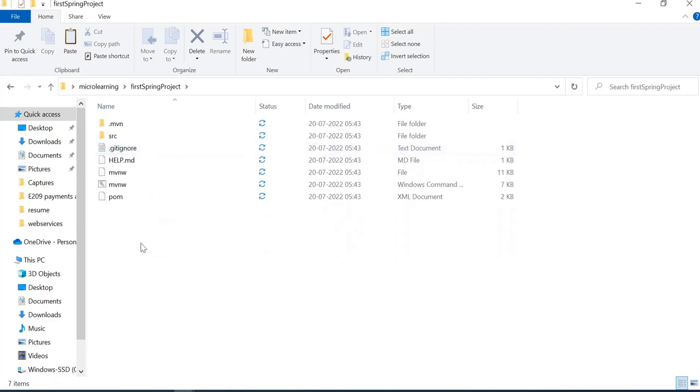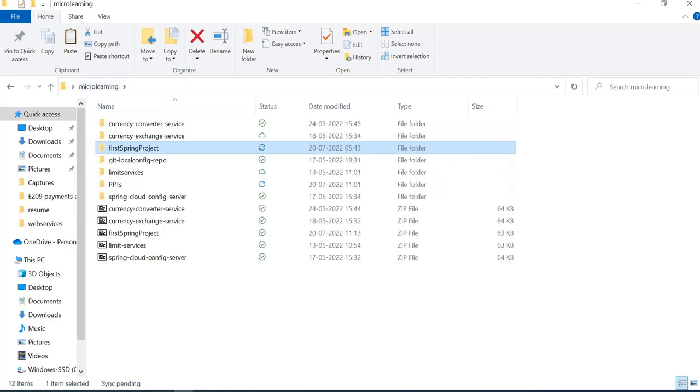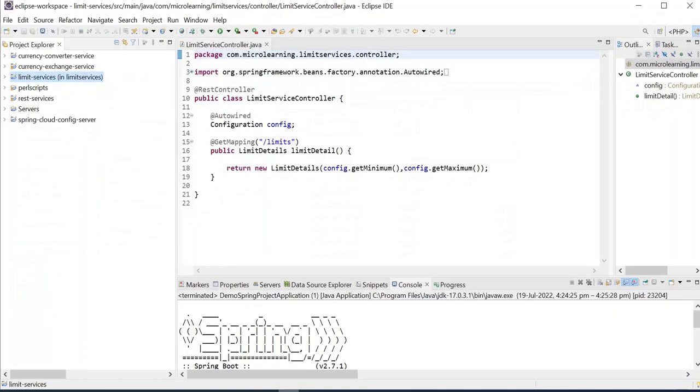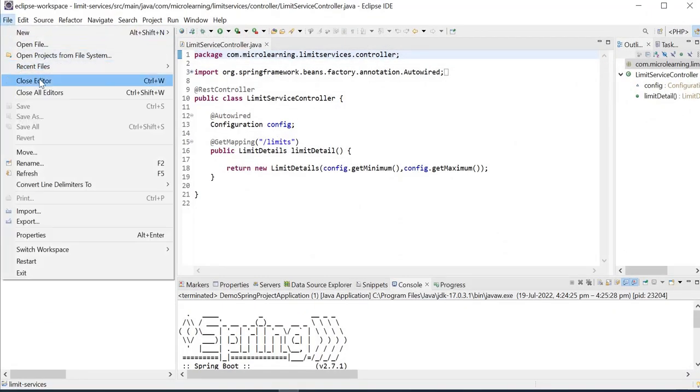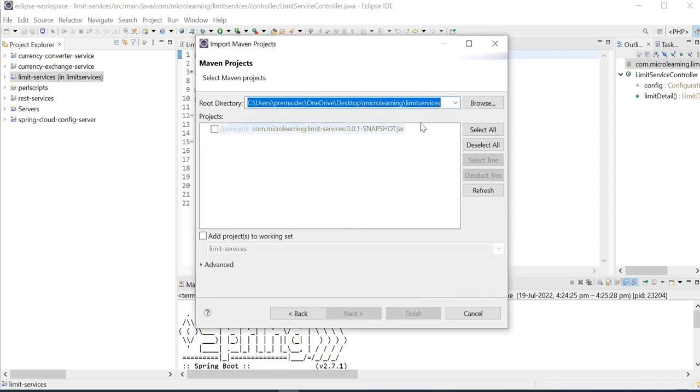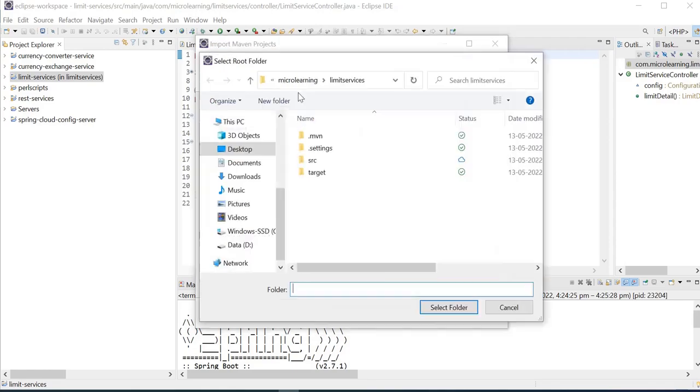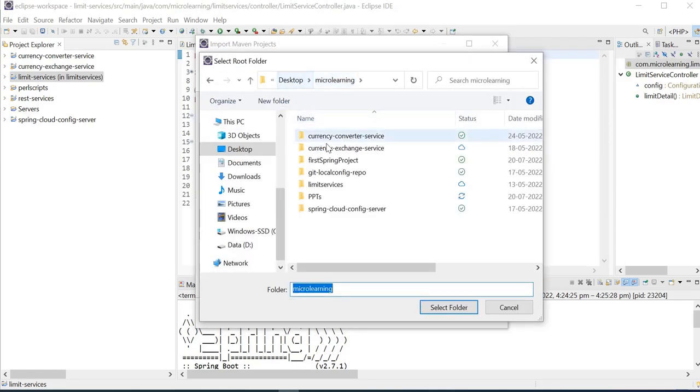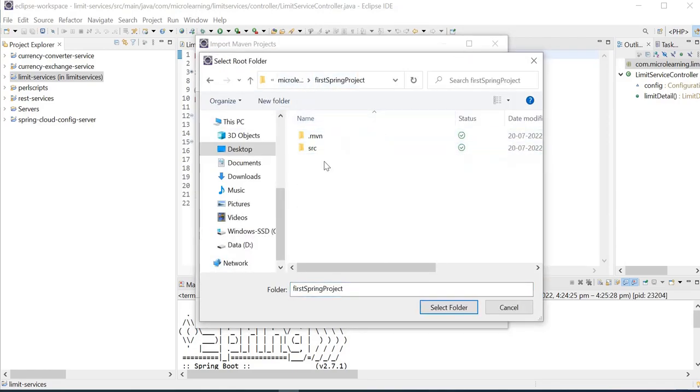Okay, so now the task that we have to do is import it in Eclipse so that we can start working on it, right? So the basic structure is ready as per Spring Initializer. So click on File, Import, Existing Maven Project, select the directory, so it is first Spring project.